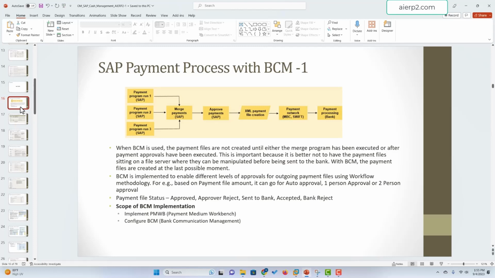So there is a two-way connection between the bank and the SAP system. This is generally done through some third-party integration, which is Swift network. And through the Swift network, you get the incoming status from the bank of your payment file, which confirms whether the file has been accepted or rejected.